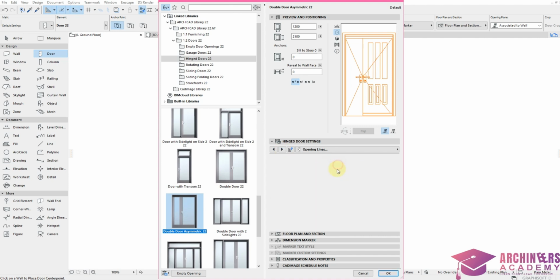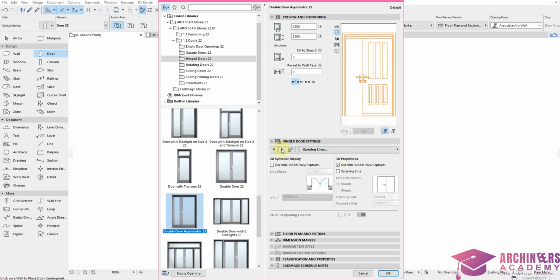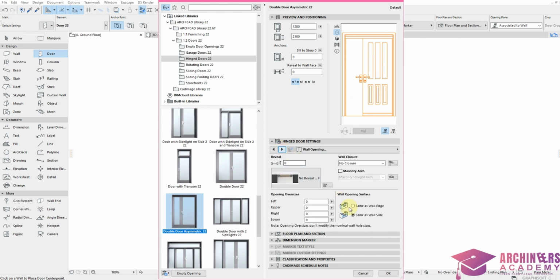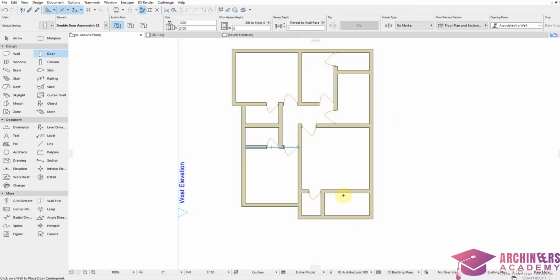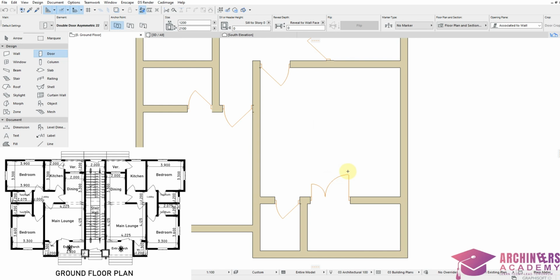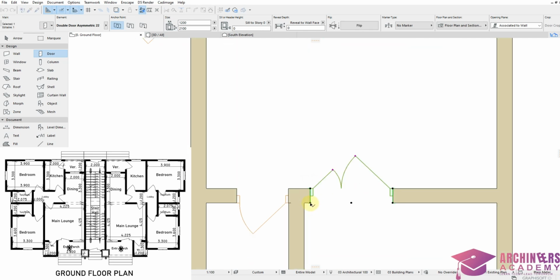So I'll remove the opening line. Then I'll leave the material just like this. Then I'll click OK. Then place the door right here. So I'll now slant it a bit to 45 degrees. I'll repeat the same thing here. You might choose to lap it at this wall right here. Just your choice.